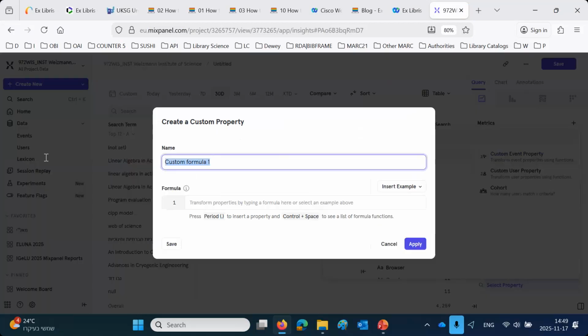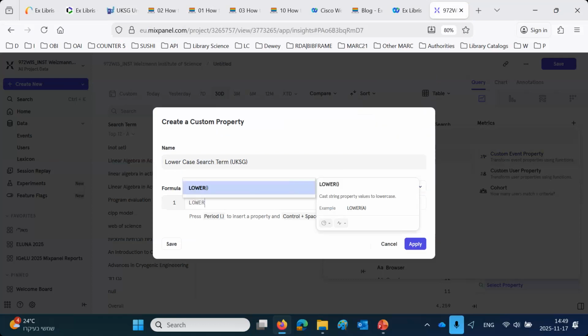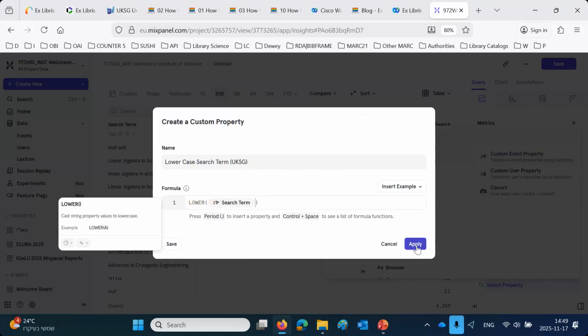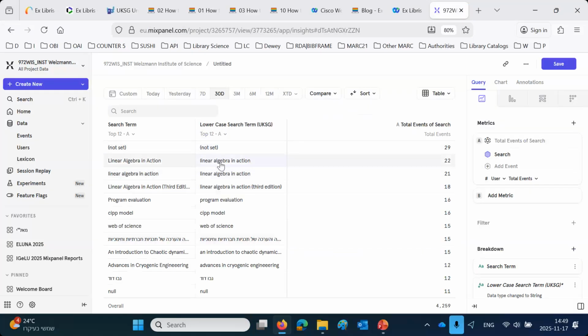I'll call this lowercase search term, and I'll even say here UKSG. So we know that's ours. And here, if you know basic regular expressions or SQL expressions, you'll know what to put here, but I could put in an example here and just change it. But I know it's going to be lower. Then I'm going to put the search term in here, apply. And now you'll see here it's all lowercase.